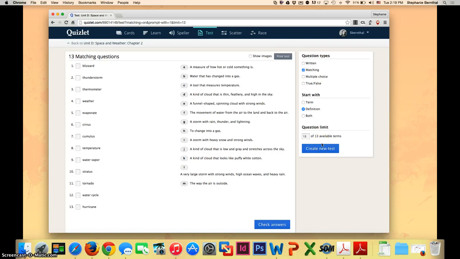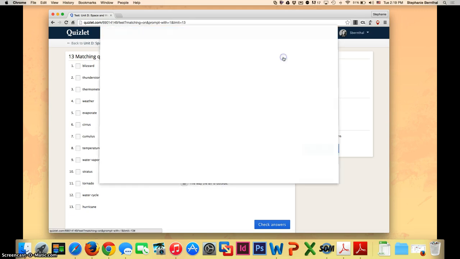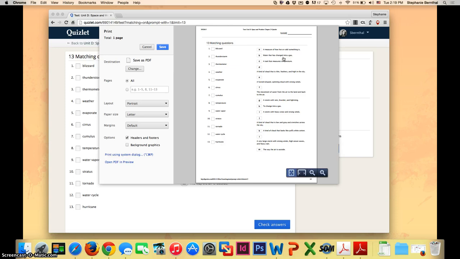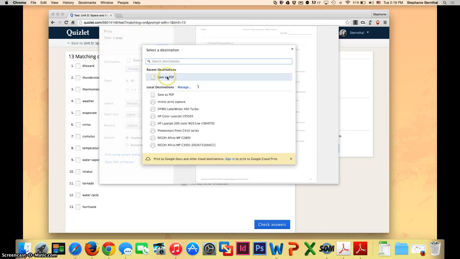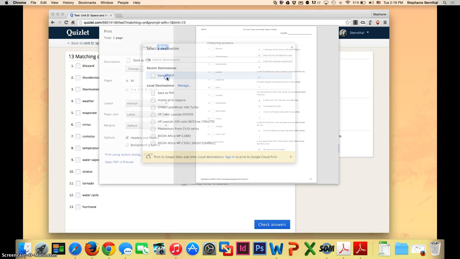In order to get it to be printed out and to have the QR code on it that we are going to create, I'm going to click Print Test. Rather than printing it to my school printer, I'm going to save it as a PDF. You can save it as a PDF by clicking on the Change button and choosing that icon from here.